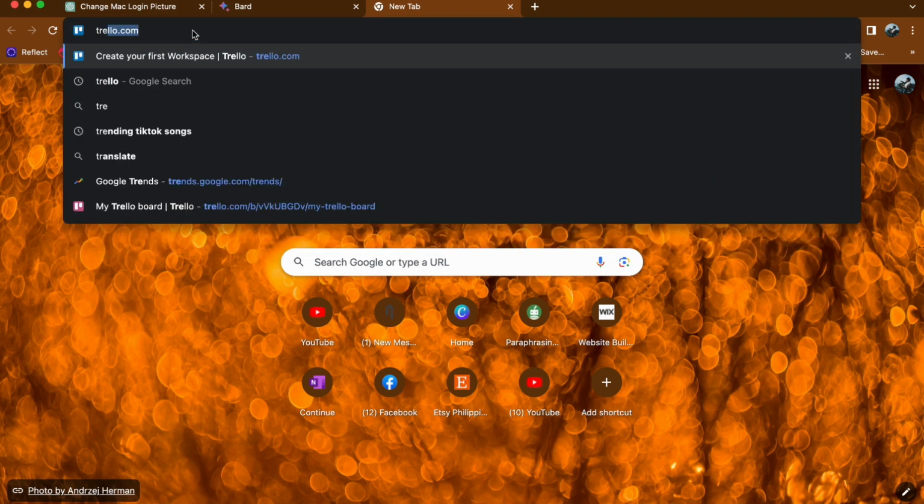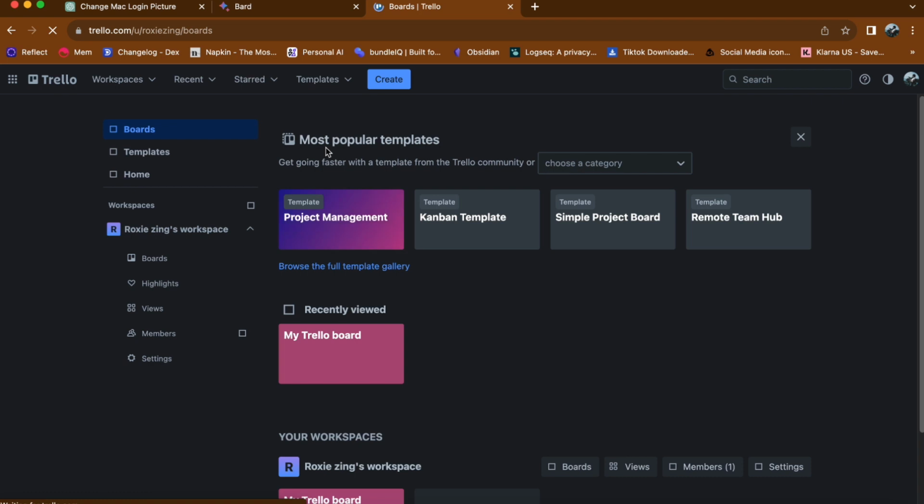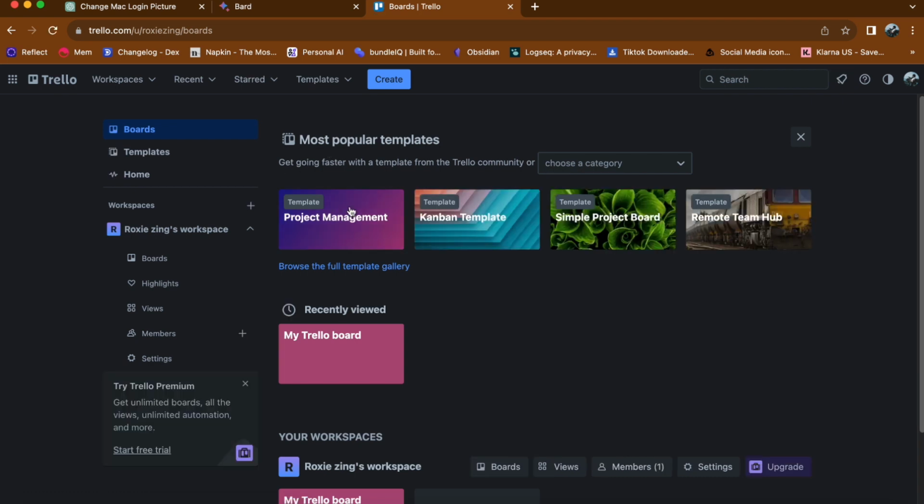First, open your browser and type trello.com into the address bar. Since I have already logged in with my account, this is what you can see. If you haven't logged in yet, make sure to do so using your Trello account.